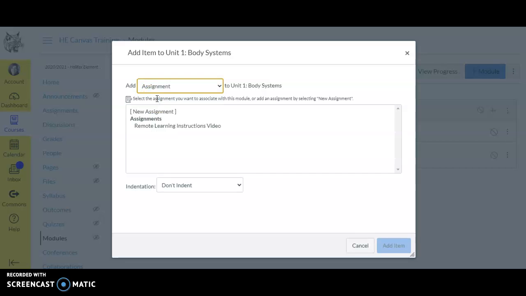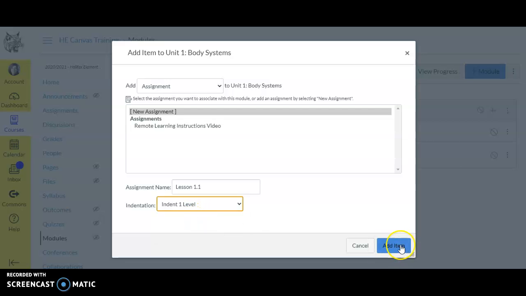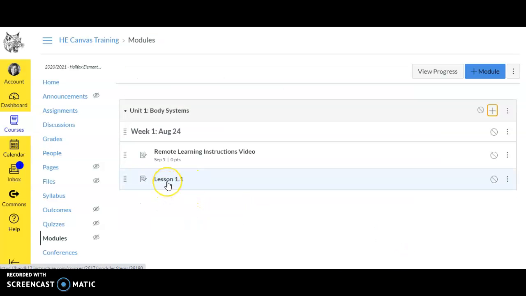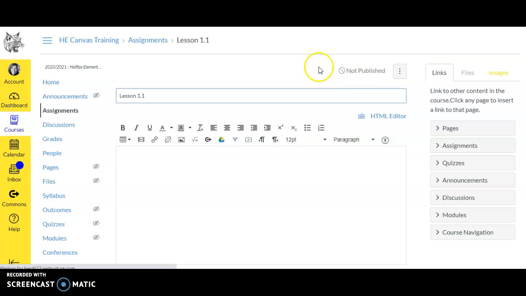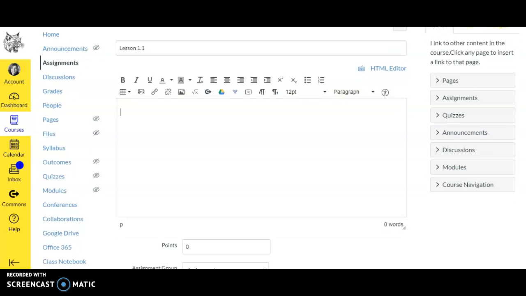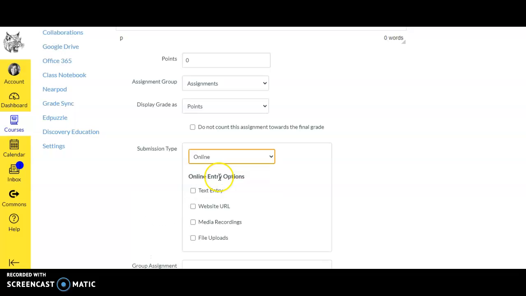What I often would do to keep students organized is to add a new assignment, and maybe I will call this lesson 1.1, and I would do my indent to 1 level and add the item. And in that lesson, I would open that up and edit it. I can put all the materials, the entire lesson in here. If there's any question that I would like to add at the end, I could have them submit something like a text entry and give me feedback on the lesson.